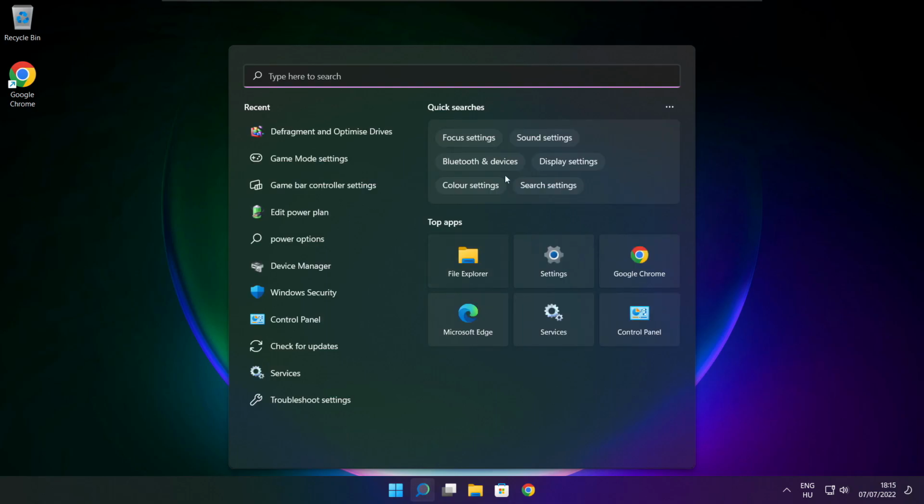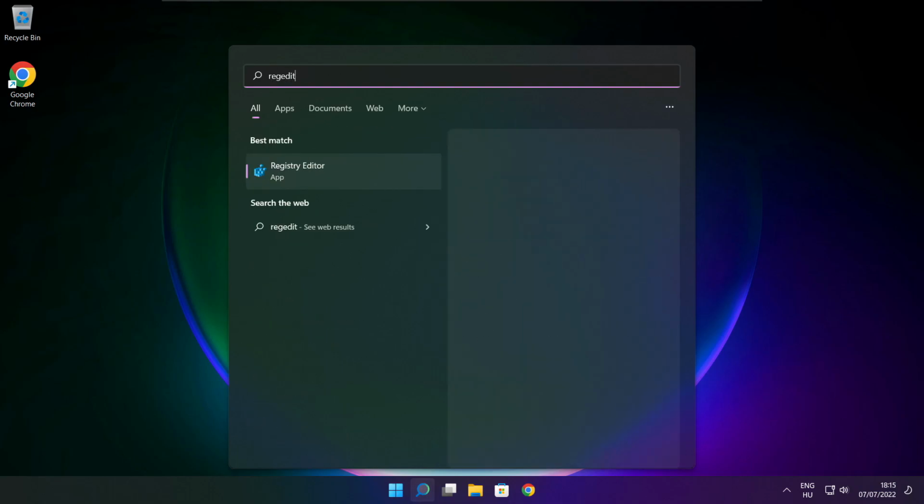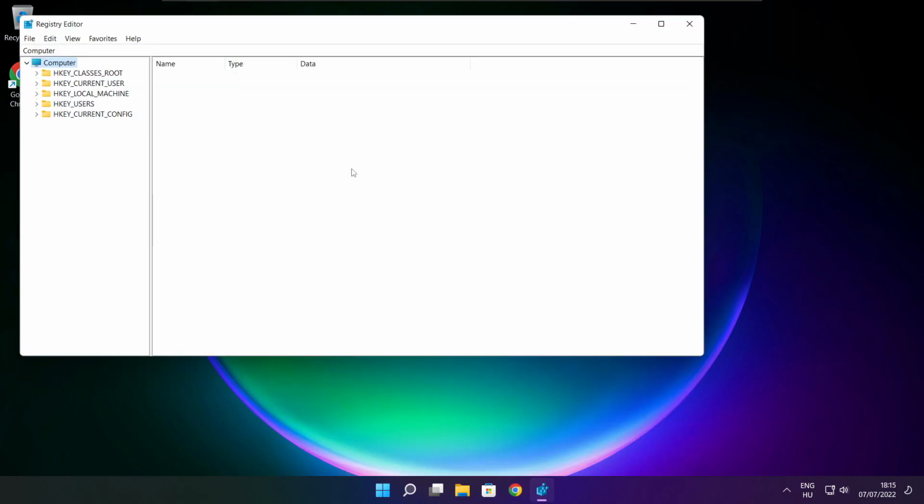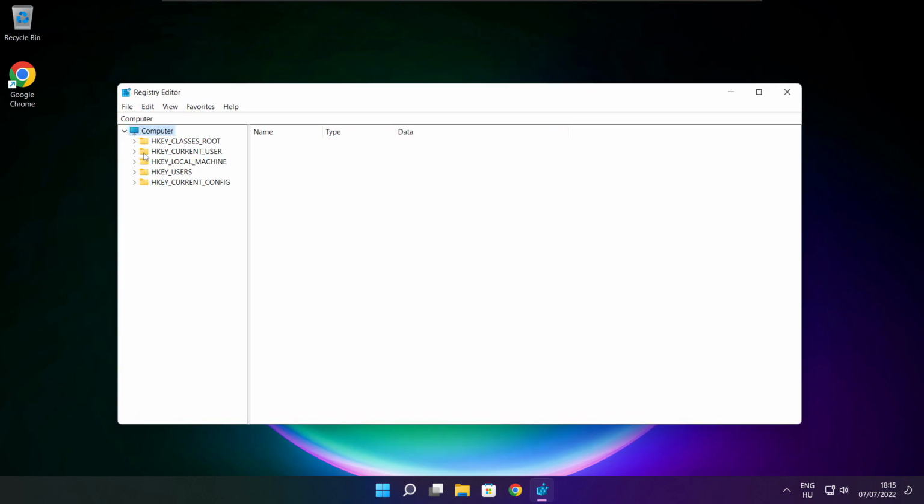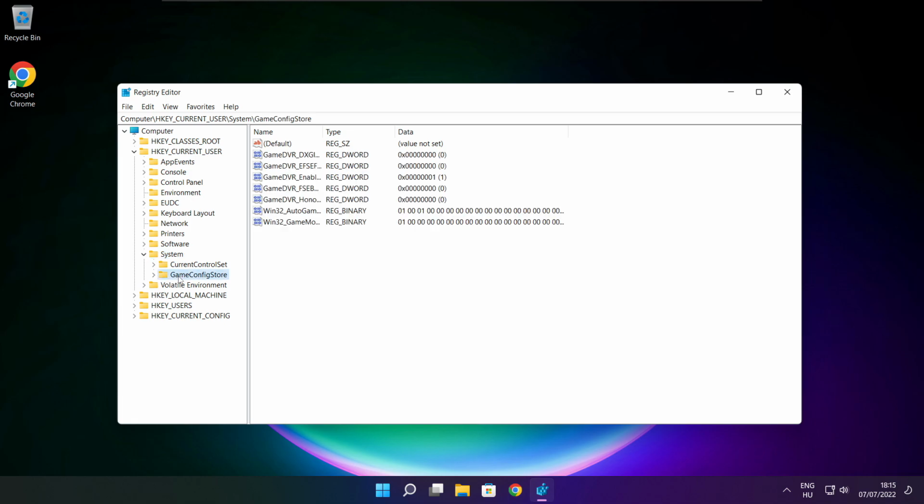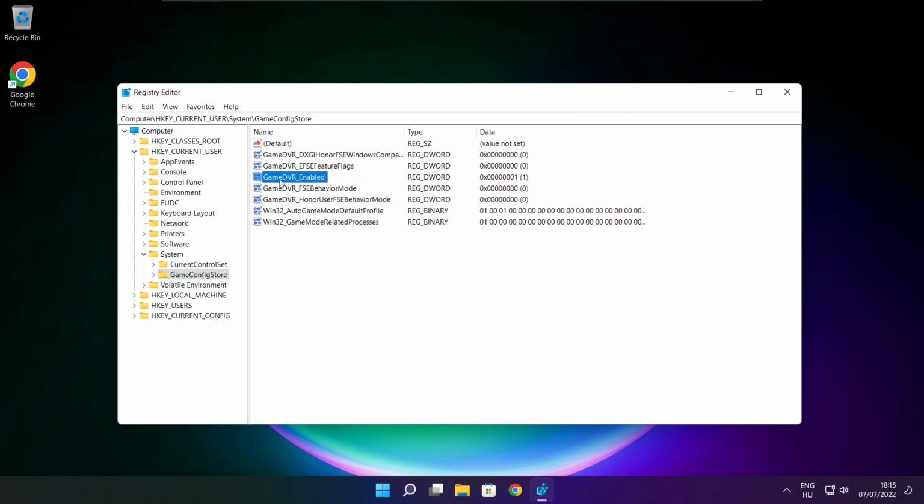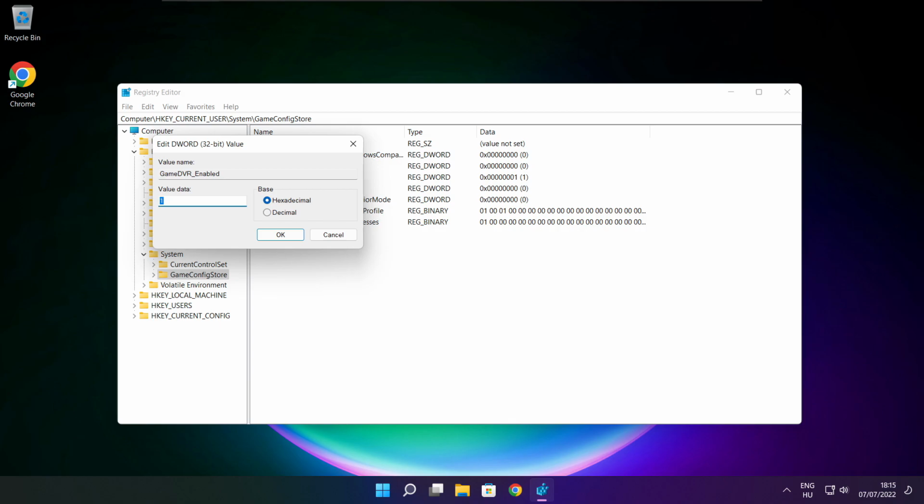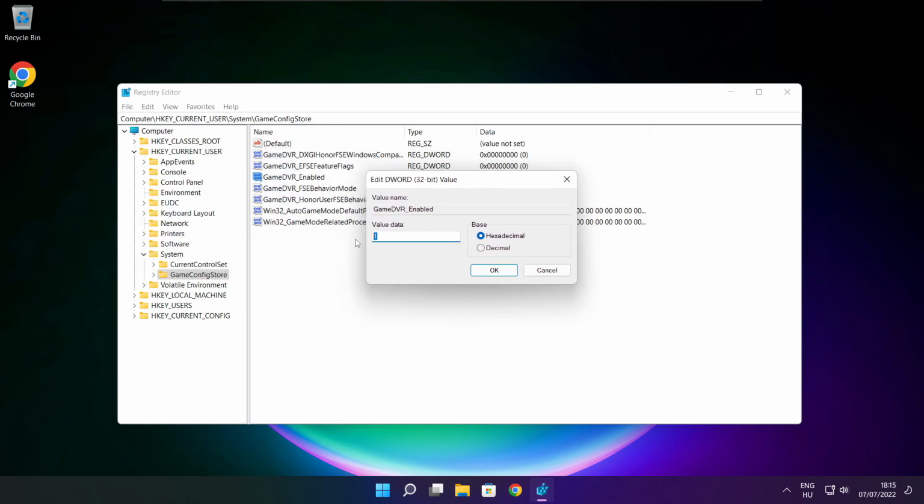Click search bar and type regedit. Select H key current user. Select System. Select Game Config Store. Select Game DVR enabled. Type 0. And click OK.